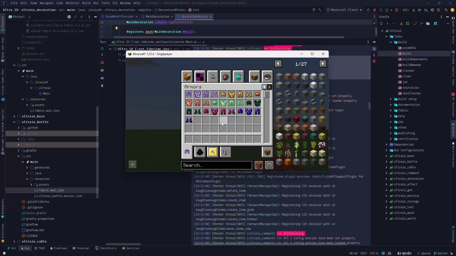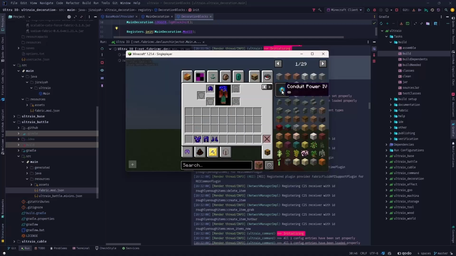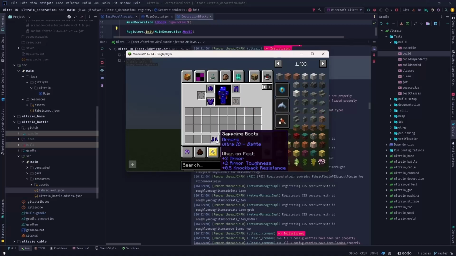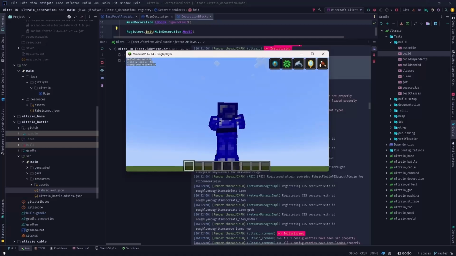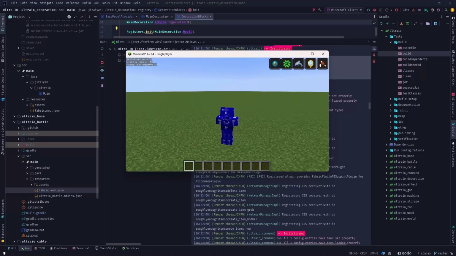And if you want to test your mod, for example, right now, if I add a full sapphire equipment, I should have some effects. So let's see. If I add the helmet, yes, I have conduit power. If I have the chest plate, I have the saturation, the leggings add the dolphin's grace, and this should add the invisibility, as you see, and luck, because the luck comes when I have a full set of armor. As you see, the armor is rendering properly. If I hit F5, there we go. You see the armor is there and I'm invisible.